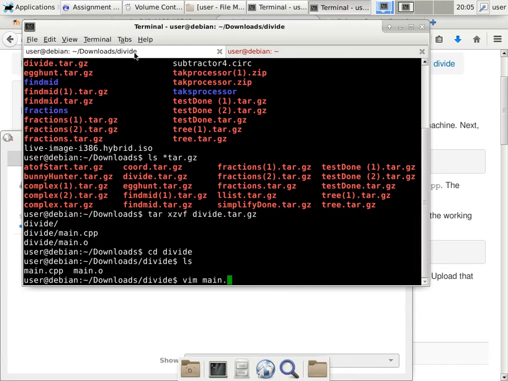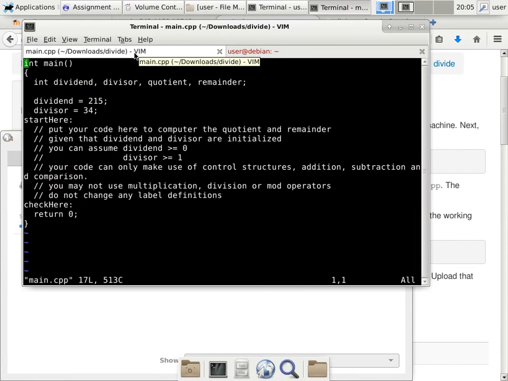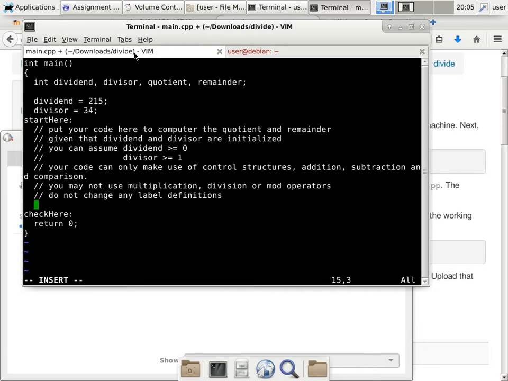Today my focus is how do I debug this program, because I only have one test case here where the dividend is 215 and the divisor is 34. If you want to give your code some actual tests, you can change this to something else. I'm going to change this program so I will have the solution. And yes, I am typing a solution here, but this is a solution that you cannot use.